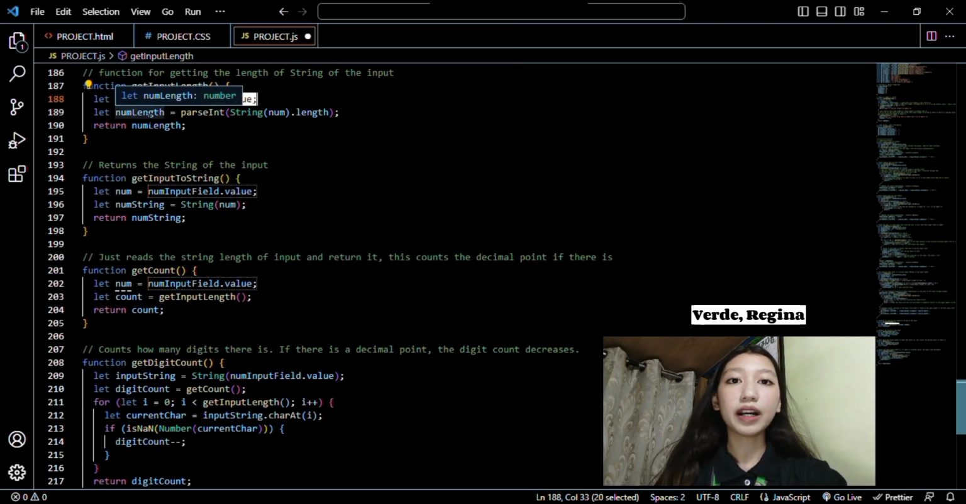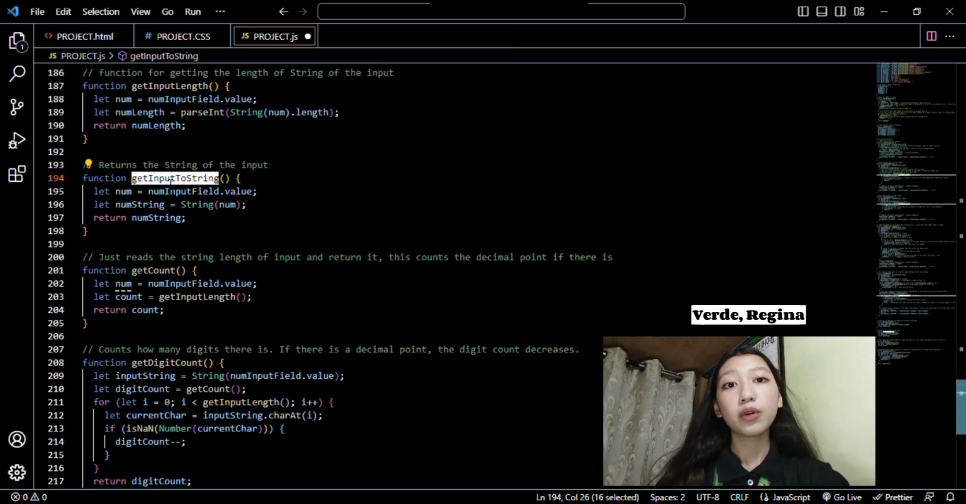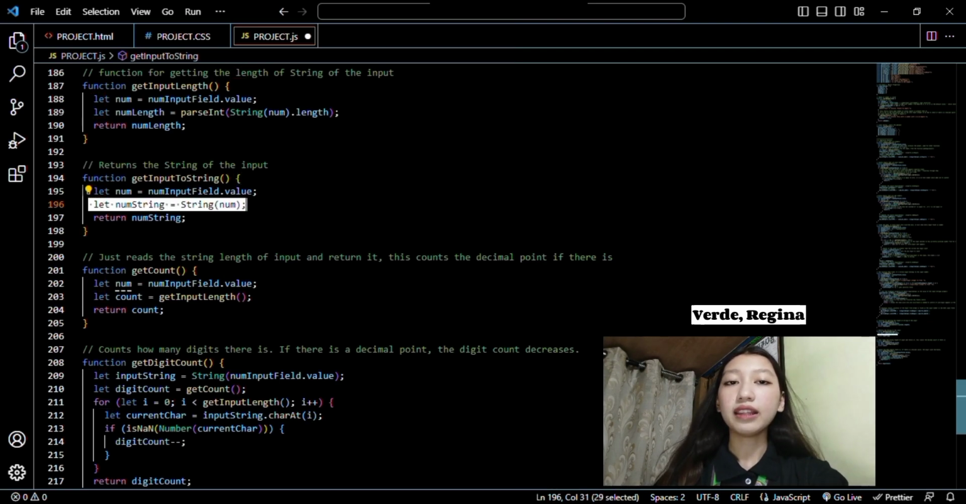We also have a variable numLength that will convert all the string that the user inputs into an integer, and numLength will return them as an integer. The next function is getInputToString. We use this to convert the user input into a string. Then the function getCount reads the string length that we converted using the function getInputLength and returns the value of it. Also, if the user inputs a decimal point, it will be ignored.